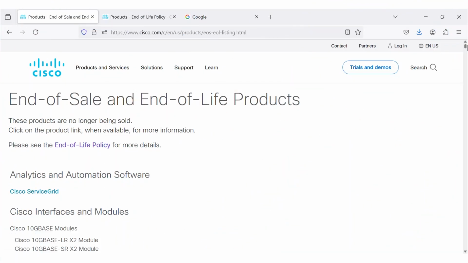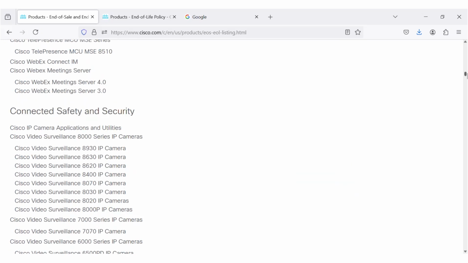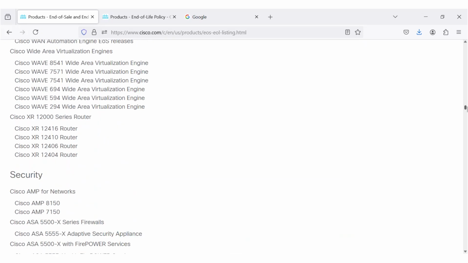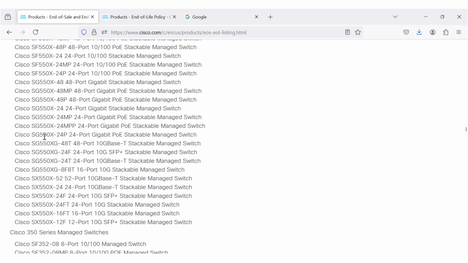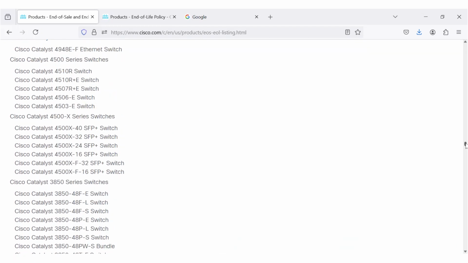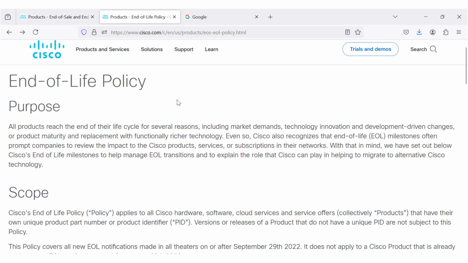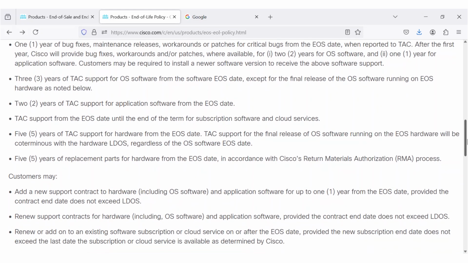Cisco maintains a comprehensive list of devices that have reached end of sale and end of life. The related product IDs, PIDs, are displayed under each model. For each EOS or EOL announcement, you can click the hyperlink for more details about the product, including alternative devices, important dates, and the duration of support. Click the End of Life Policy hyperlink to read details about the purpose, scope, and policies of end-of-life announcements.